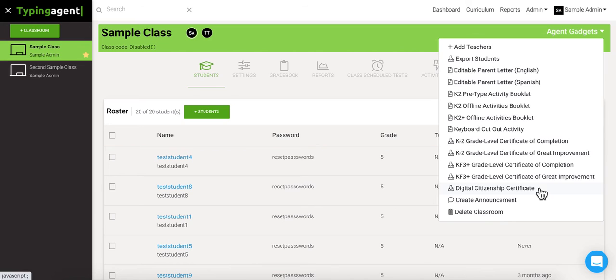The Digital Citizenship Certificate is a certificate used to award students for finishing the Digital Citizenship curriculum. Then, when you create an announcement for your class, you'll be writing up a message that pops up first before anything else automatically for every student in your classroom. You might use this if you'd like to remind everyone about an upcoming test, grading, or just to say a word of encouragement.